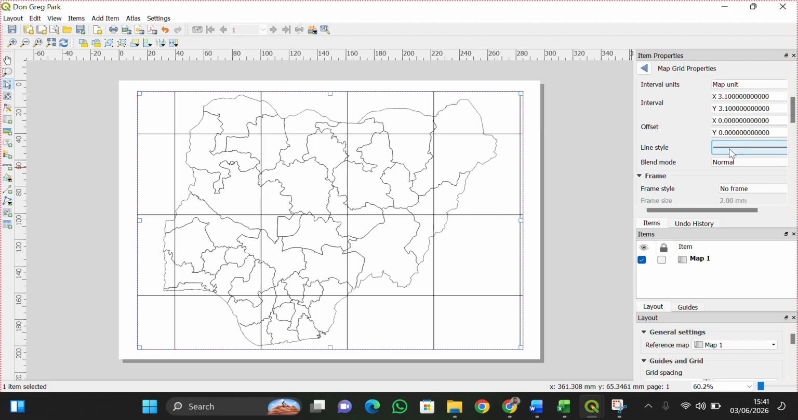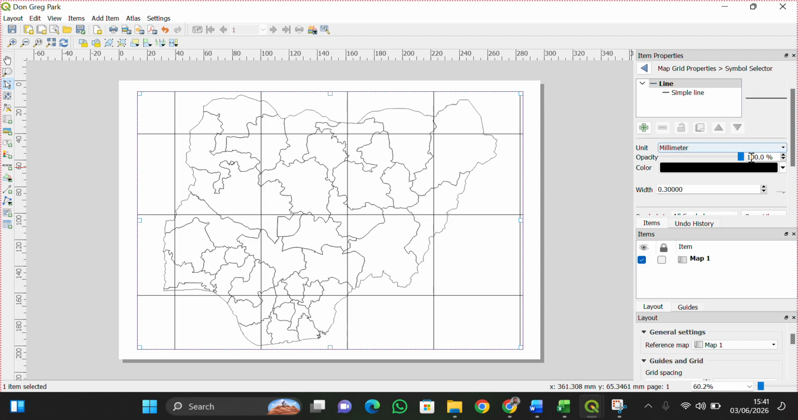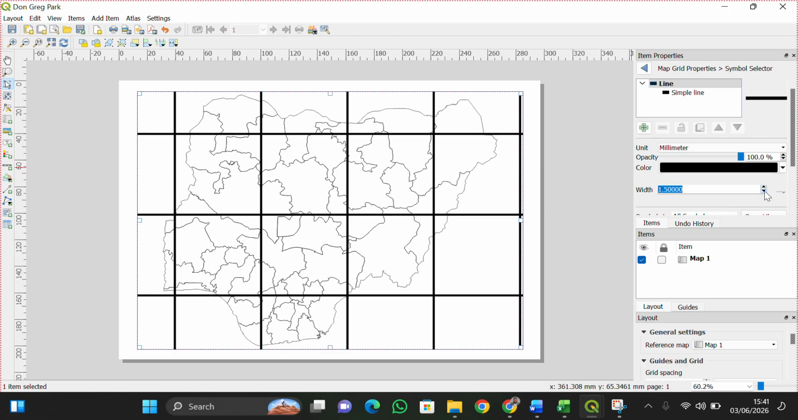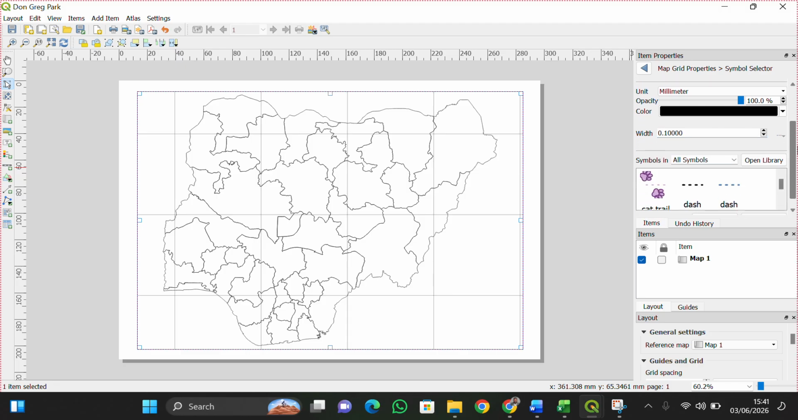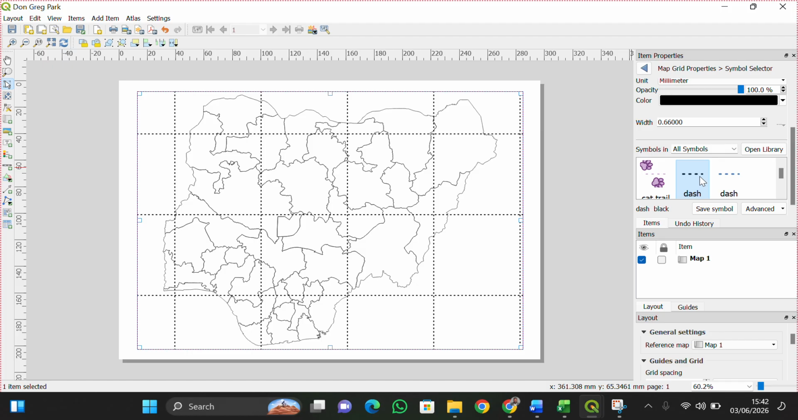Here you can edit the line. You can increase the width of the line, you can reduce the width of the line. Some can leave it like this so that it doesn't interfere with the diagram. You can even put dash lines depending on what you want. You can put any type of line. You can put a gray line, depends.